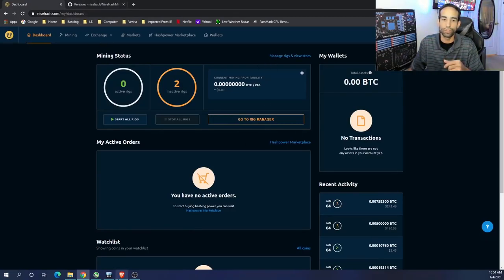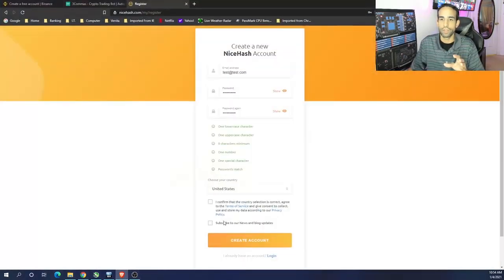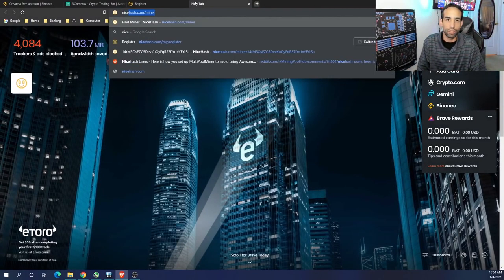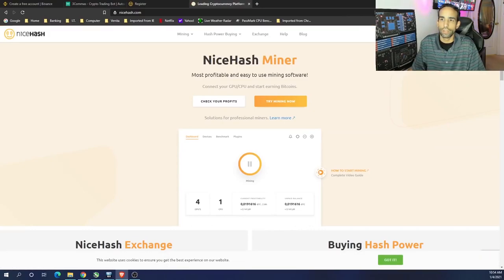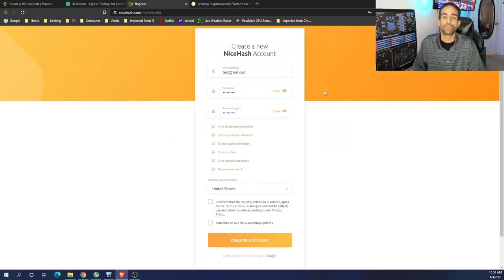Now, first things first, you need to create an account. We're seeing my dashboard at the moment, but to create an account, you just go to nicehash.com and click on Get Started up in the top right-hand corner. If you already have an account, you can just click Log In, but when you click Get Started, you're going to get over here to this register page.